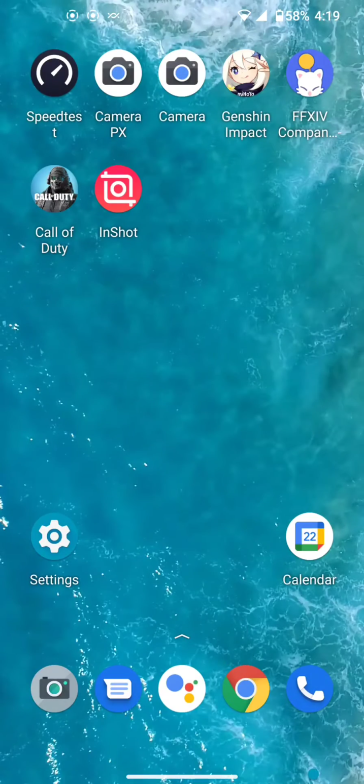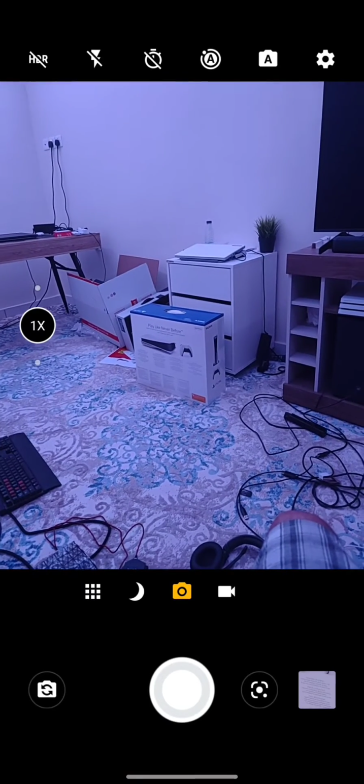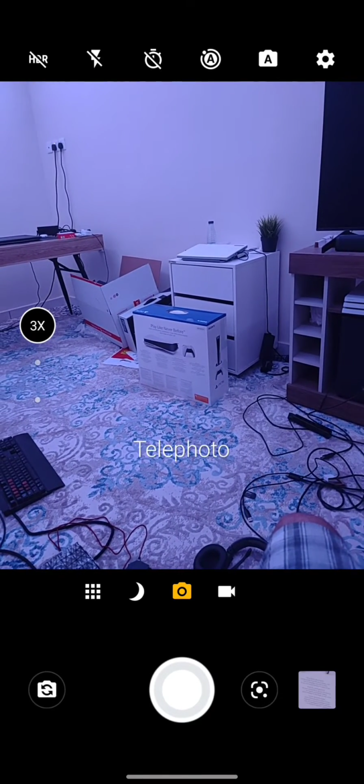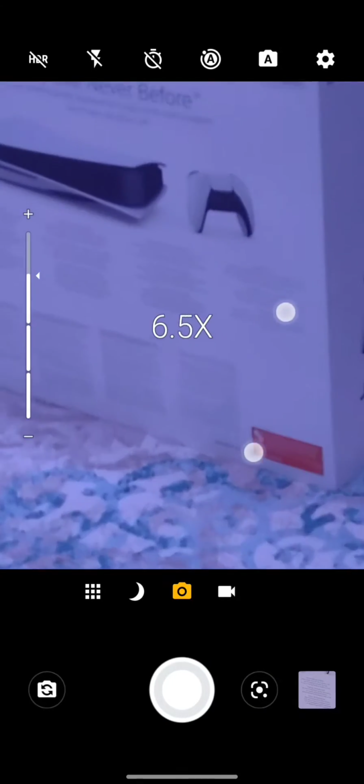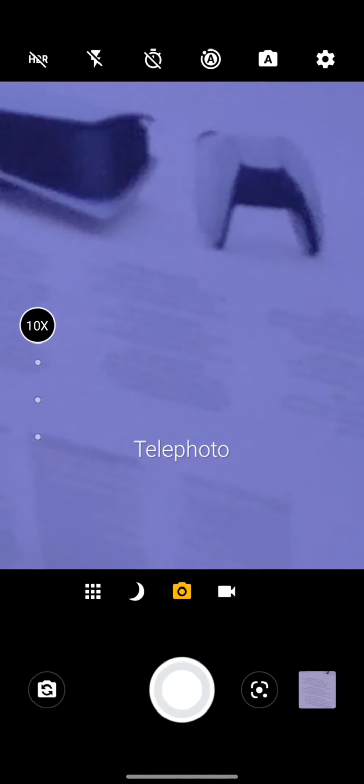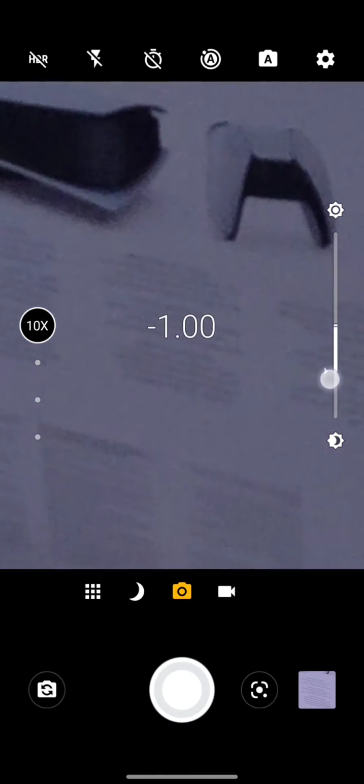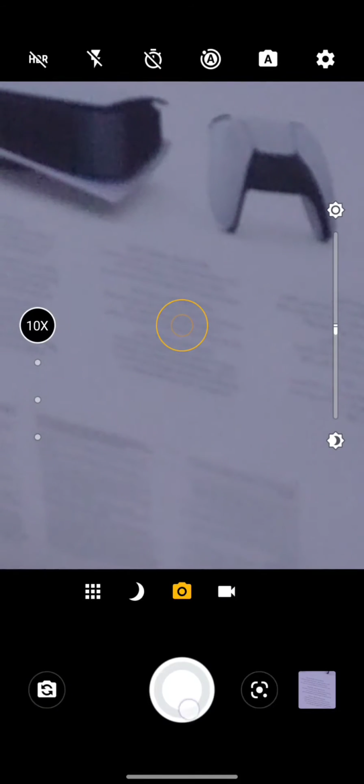So we have the stock camera here. This is the stock camera, and if we actually put in a 3x, sorry for the mess over here, and we can zoom in to this text over here on the PlayStation 5. We try to get the text right. Now if we take a picture, we can see you cannot read that text over here.